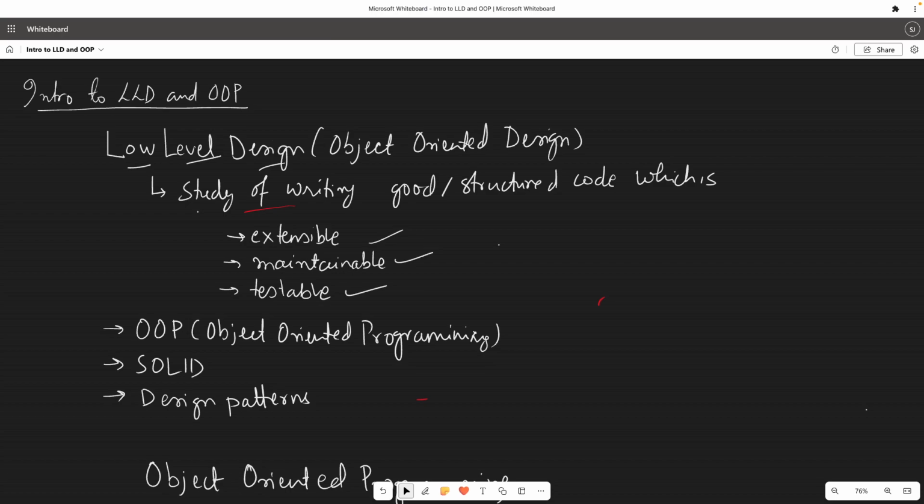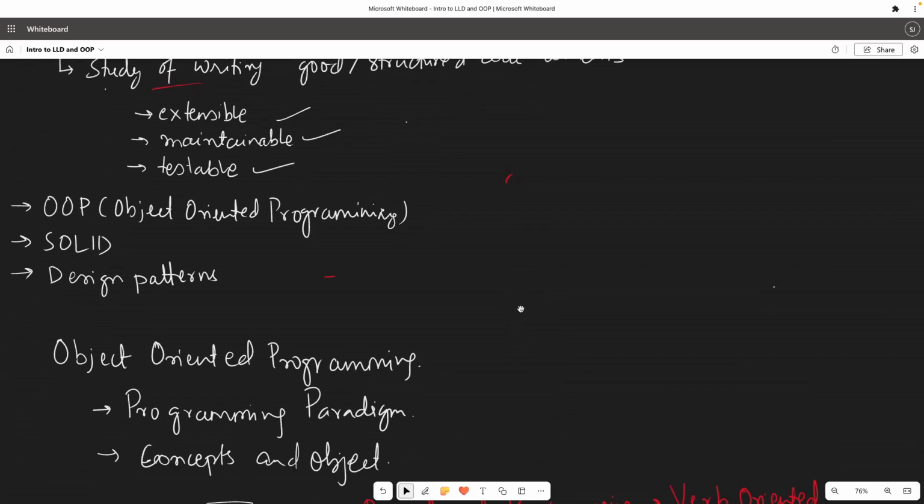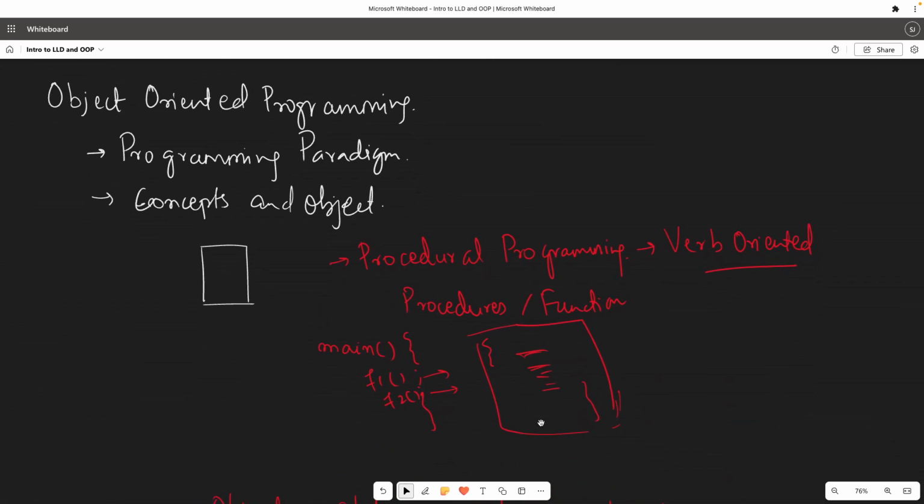So what do we study mainly in low level design? It is object oriented programming, SOLID principles and design patterns, and we are going to see each of them in future. But today we will start with object oriented programming. So what is it? It is nothing but a programming paradigm. A programming paradigm is a style of programming. We write the program in a certain specific way.